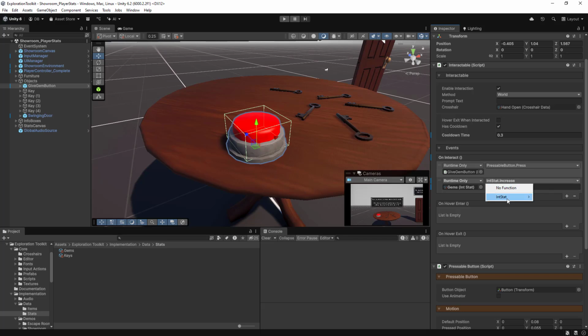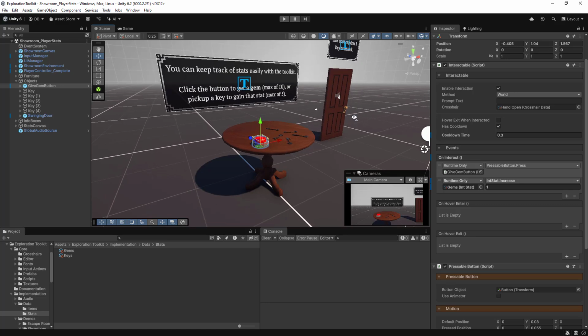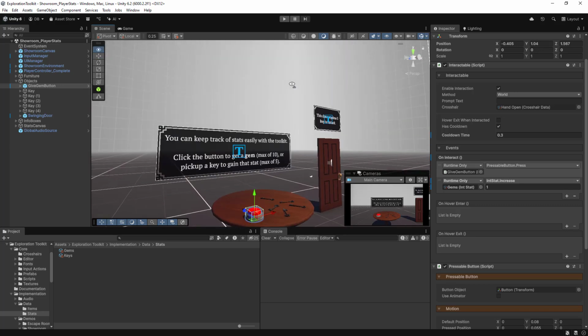And then if we go over to int stat, you can see we have 3 different functions: decrease with an integer amount, increase with an integer amount, and reset value, okay? And those do pretty much what they say. So here we are increasing the stat by 1. We could set this to be 2 or 3 or so on. And that is how we can modify stats. And of course, you could do this in script as well.